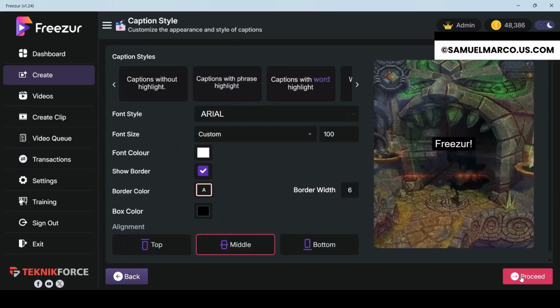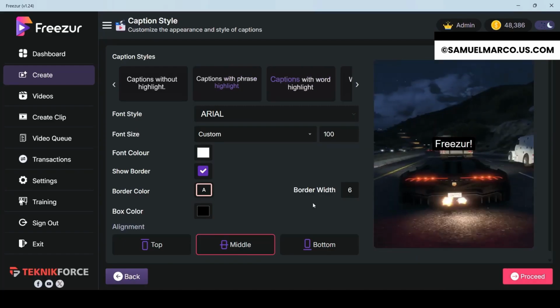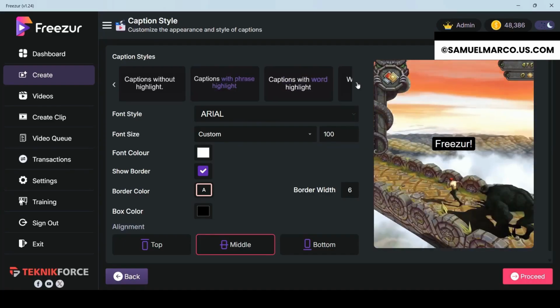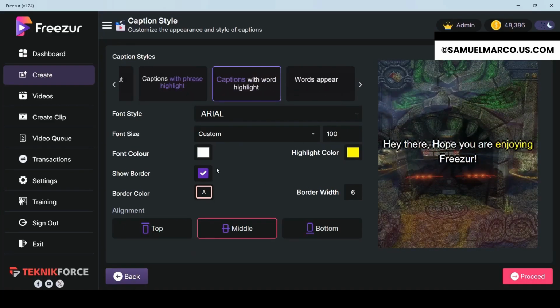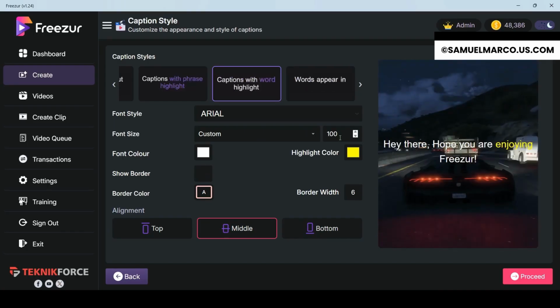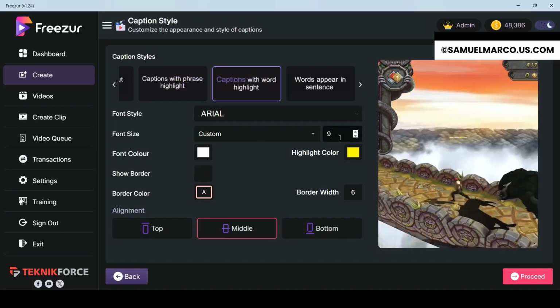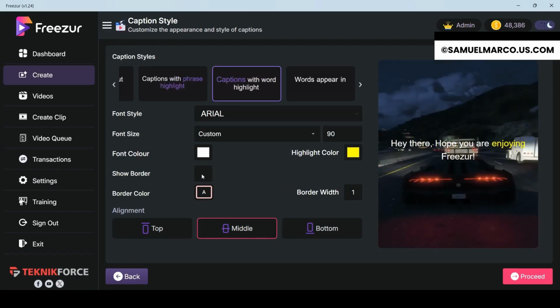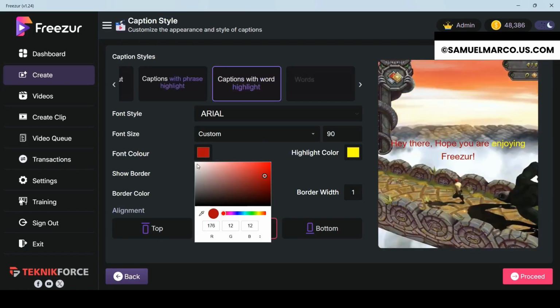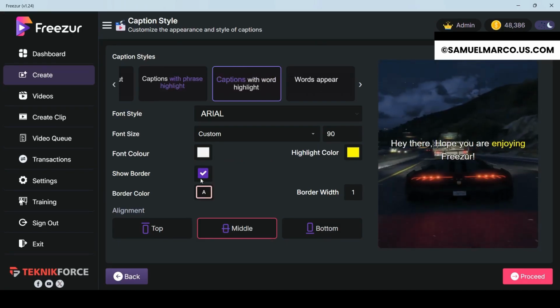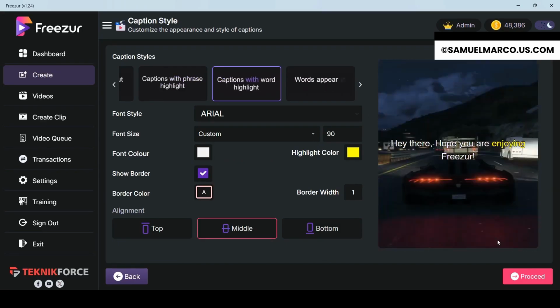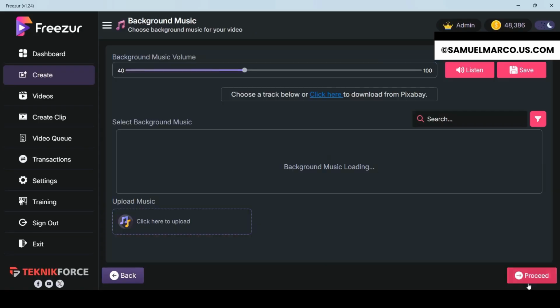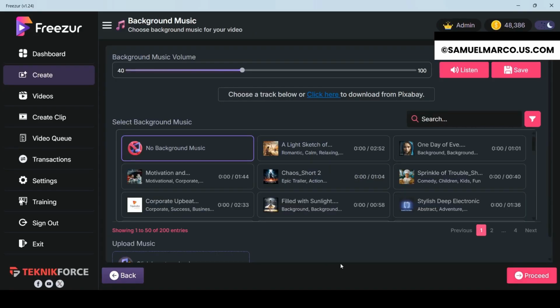On this screen, simply select the caption style. Select the font style and font size based on your requirements. Choose the font color and, if needed, check the box to add a border and select its color according to your preference. You can also set the text alignment, top, middle, or bottom. Once done, click Proceed.